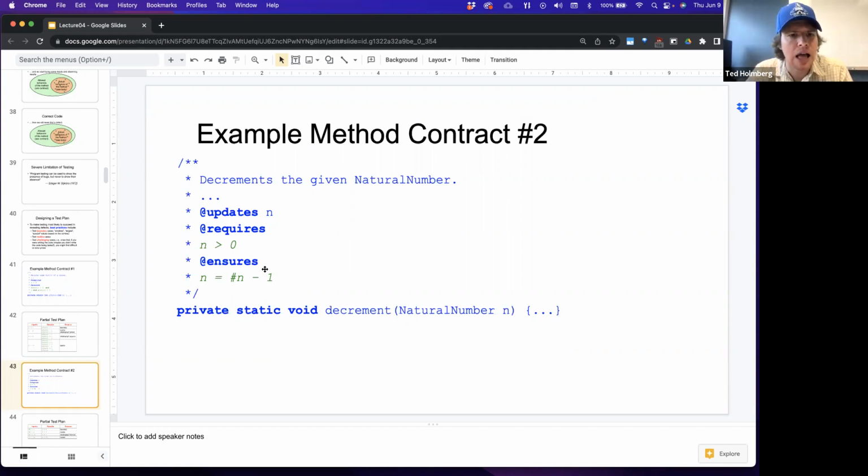And then @ensures, that's our postcondition. As long as n is greater than 0, we will take n and subtract 1 from it, and that'll be the new value of n. So #n represents the original state of n, subtract 1, and now this will be the new state of n.